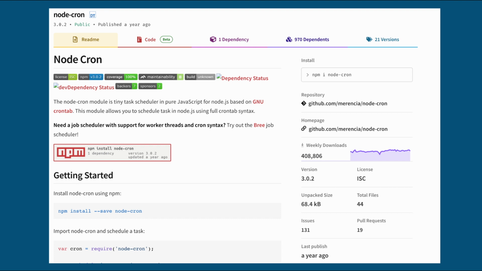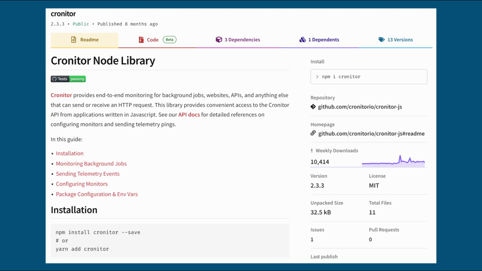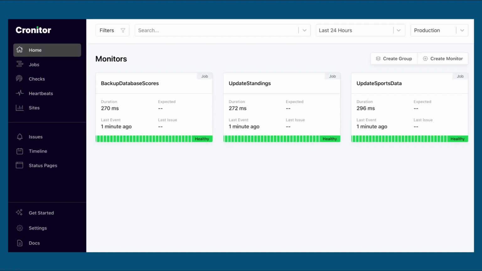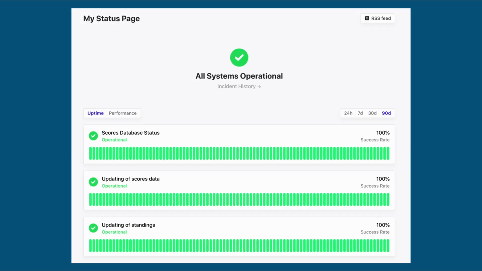node-cron is a task scheduler that allows me to create the cron jobs for my server. Cronitor allows me to track the status of those cron jobs and even trigger alerts to my email and phone whenever a job fails. As you can see from this screen, all 3 monitors, one for each cron job, are healthy, which means everything is working as expected. Cronitor even made it easy to create this status page that I will include in the description of my Chrome extension so all users can view the current status of the application.